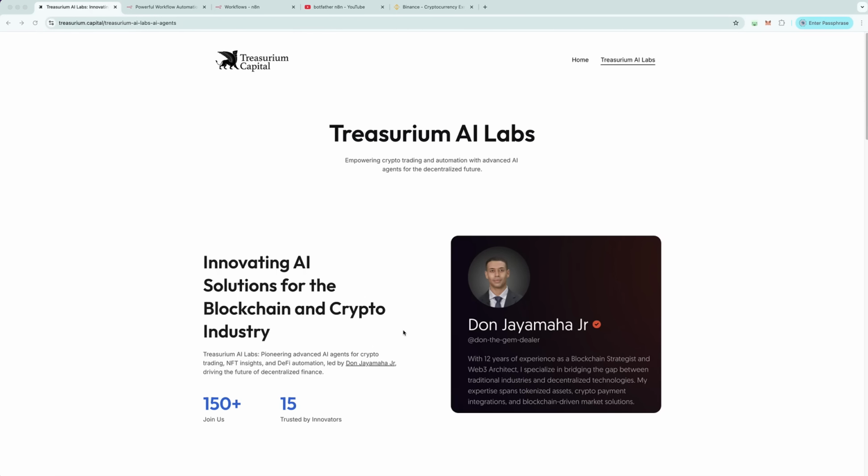Hello everyone, I am Don the Gym Dealer from Treasurium AI Labs. Today I'm going to show you how to spin up the exclusive Binance Spot Market Quant AI agent. I'm going to take you through all the steps you need to know to get it up and running. It's a pretty complicated workflow as it goes through 8 different workflows in combination together to get it to work.